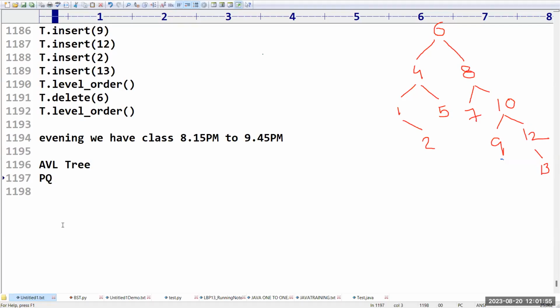And please make sure AVL tree is the same like binary search tree. Only a few operations we are going to change. While coming to the evening class, please refer to this binary search tree very clearly. Then only you will be able to understand this AVL. So I will ask admin team to upload this video immediately. I request you people to watch the video one more time and come to the evening class. Evening we have a class as usual, 8:15 to 9:45 I will take.